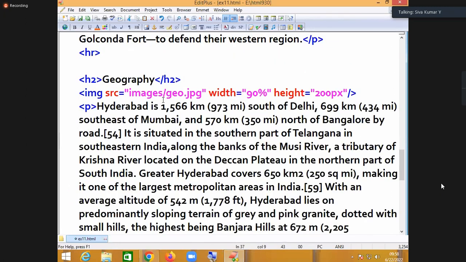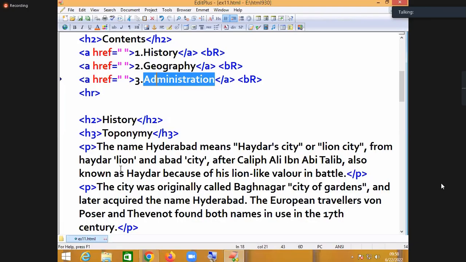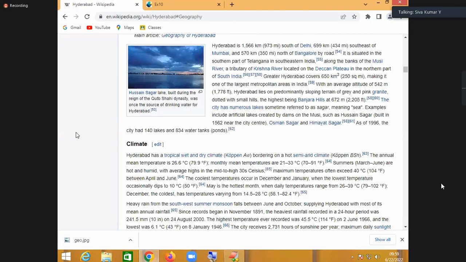Next, the third heading, administration. Next, one paragraph, so copy a small text.